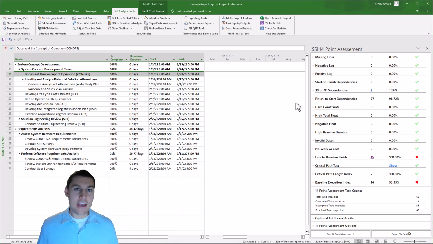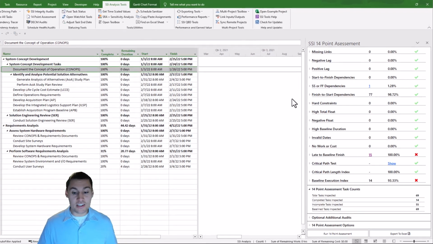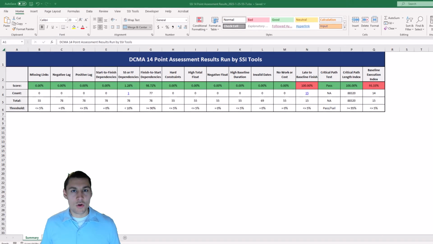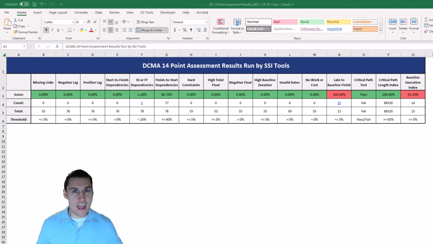the audit. If you need to export the results of the 14-point assessment that you ran to an Excel spreadsheet so you can share that with the rest of your team members and your customers, your auditors, whoever your audience may be, we still have that feature here to export all the results to Excel. I'm going to go ahead and click this button and show you what the result looks like. We've made a great amount of improvements to how the report looks when it's exported to Excel, so it's ready to present right off the bat and you don't need to do any additional formatting to it.